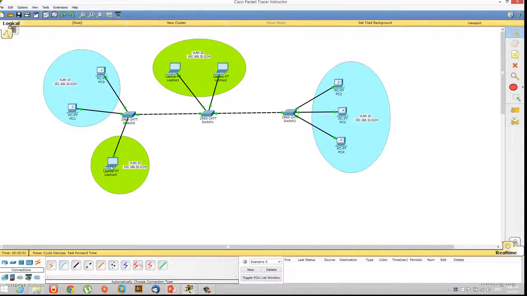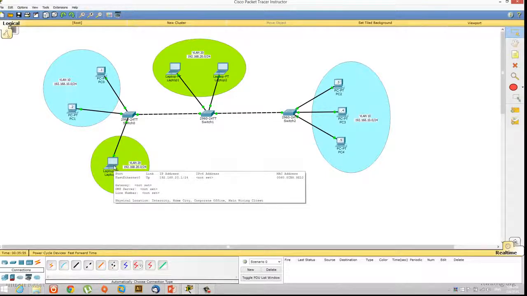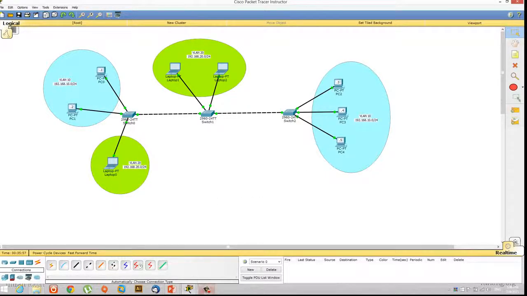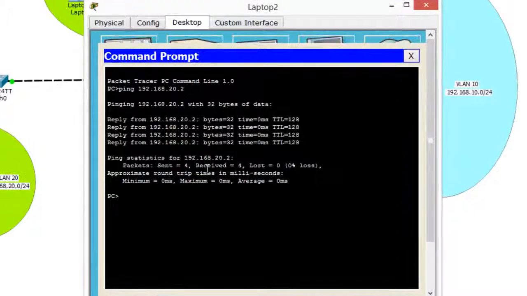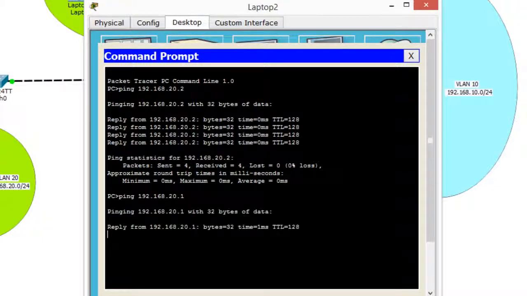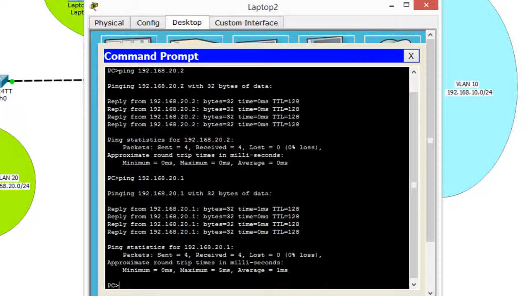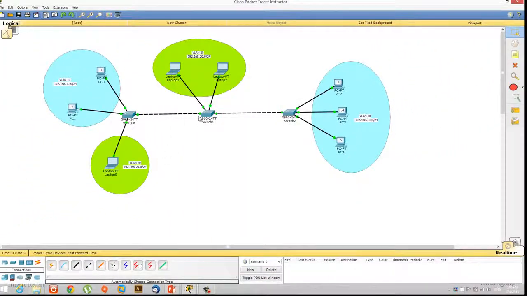Now these two devices are connected in different switches, but they're still on the same VLAN. Will it work? So I'm going to do the same thing. Ping 192.168.20.1, which is this device here. Will it work? Absolutely yes, it is working without any problem, even though they're connected to different switches.